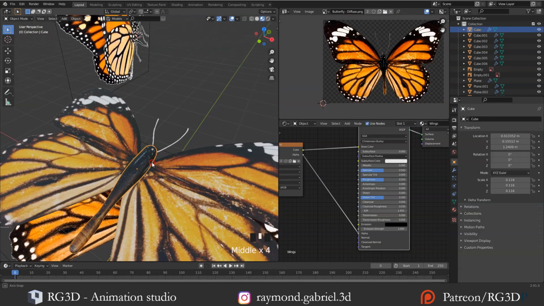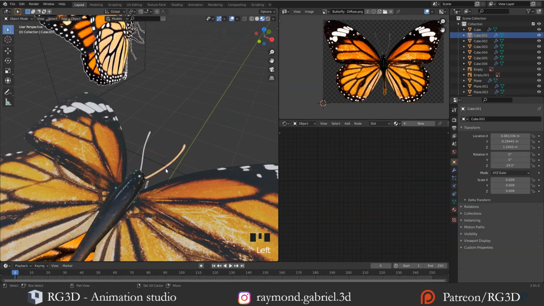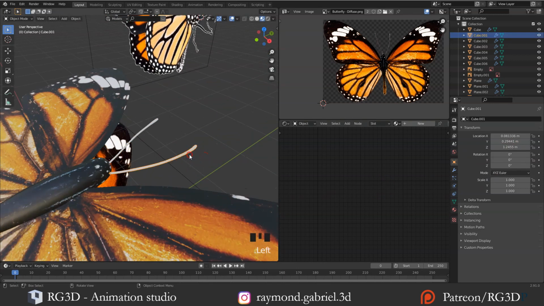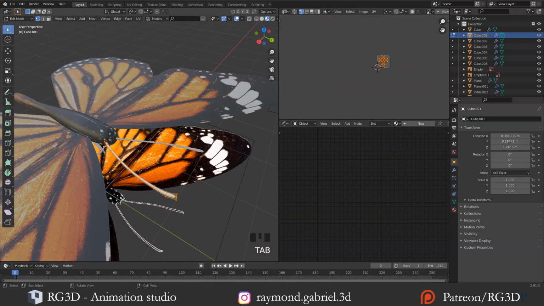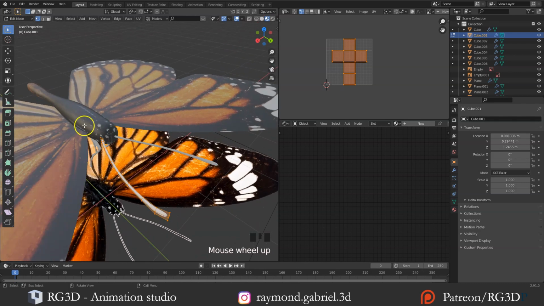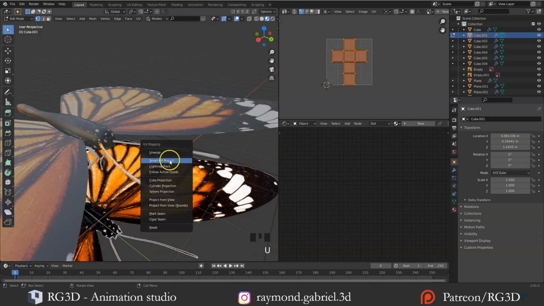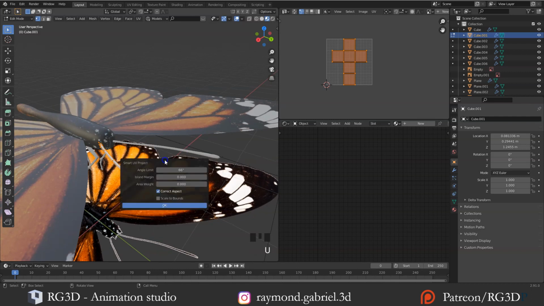Okay, let's move on to these two parts. First thing we need to do is select them both. Press Ctrl A and apply rotation and scale so that the scale and rotation are at their default values. Let's try unwrapping them. Instead of using the method that we used with the body, with adding seams and all that stuff, we can use a faster method by pressing U and then Smart UV Project.